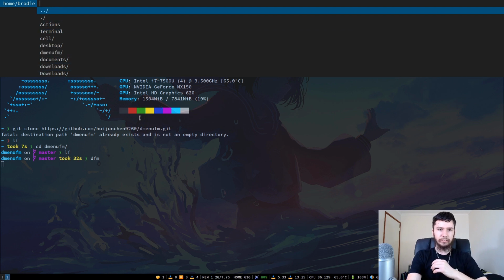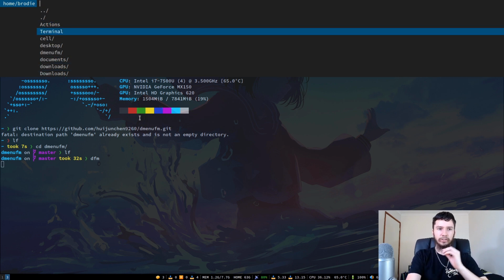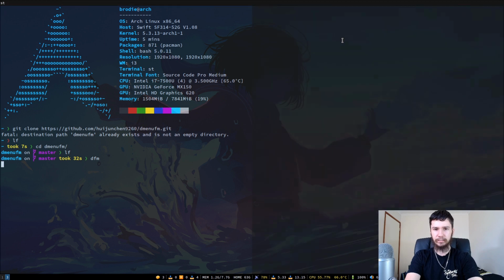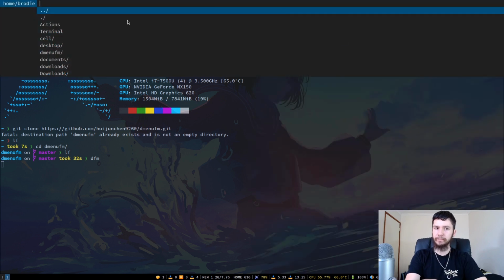So you may have noticed this actions and terminal. What terminal will do is open up a terminal in that directory. As we can see here, when we close this, it will reopen DmenuFM, which is cool. So if you want to run some sort of script in the current directory you're in, or whatever other reason you want to have a terminal open.